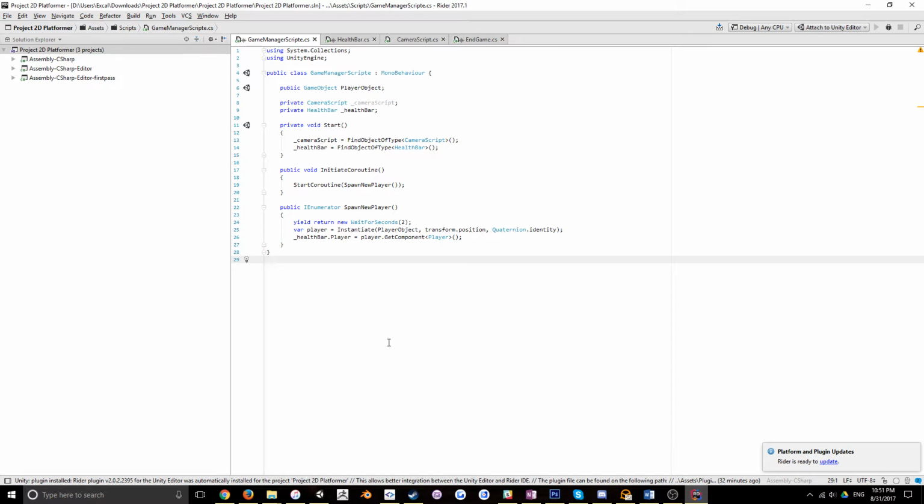Of course, not every game needs a state machine. There are two things I highly recommend for any project. One of them was Zenject because you can get rid of all these specific dependencies in here. You can just inject them in, which keeps this class more specific to itself. It only cares about managing the game. It doesn't care about where the camera script is or where the health bar is.